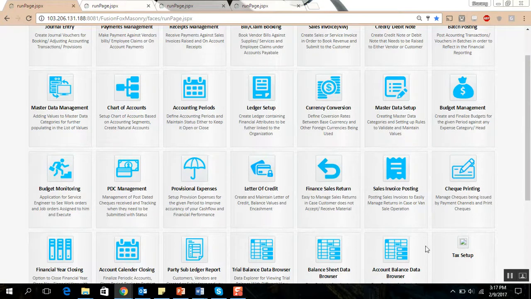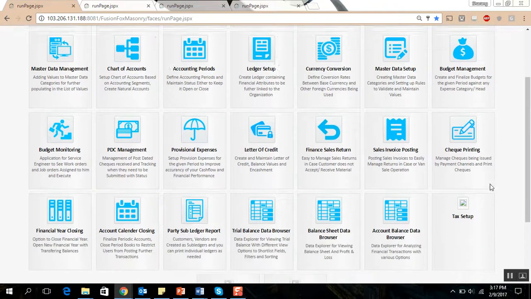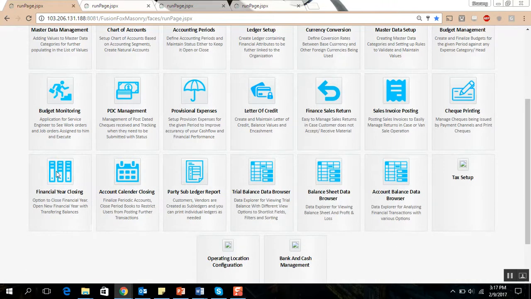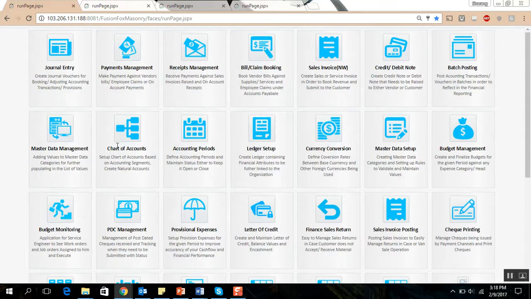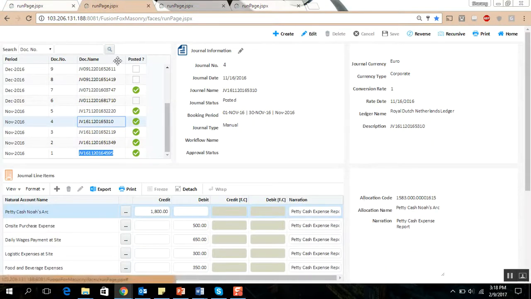A sales invoice posting, making sure that an invoice is posted only when payment is received. A check printing application, you have your financial year closing. Then you have all your reporting tools over here. You have your account balance data browser, you have your balance sheet data browser, trial balance data browser, you have a party subledger report, account and calendar closing, and these are all based on the IFRS standards and the IAS standards. Getting into the application, let's get into the journal entry application that we have open over here.